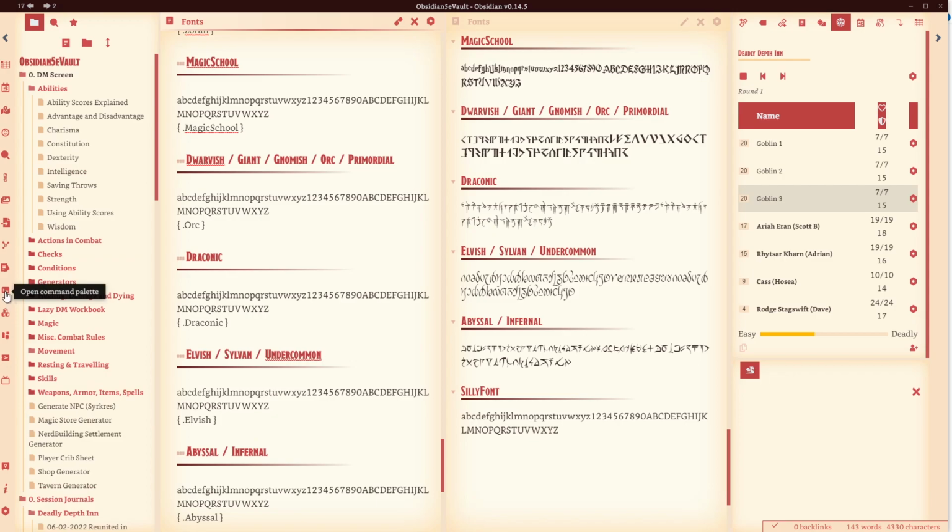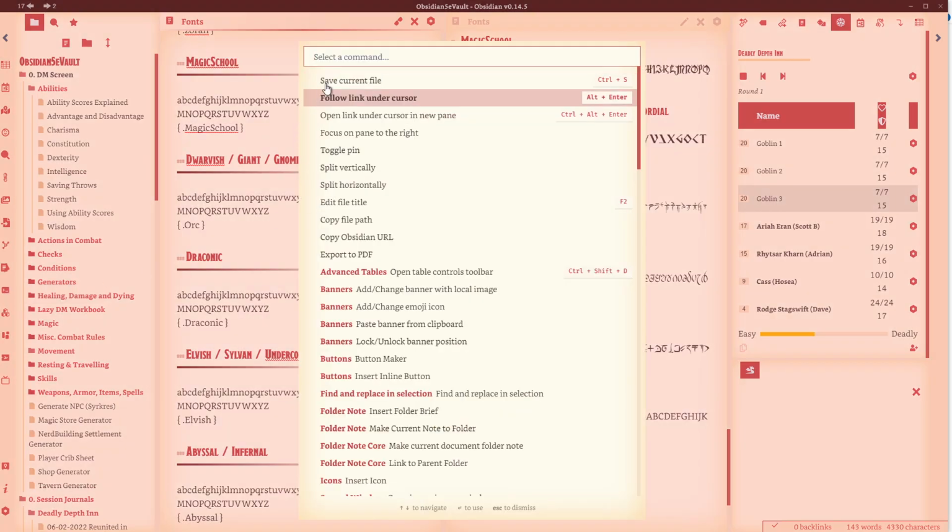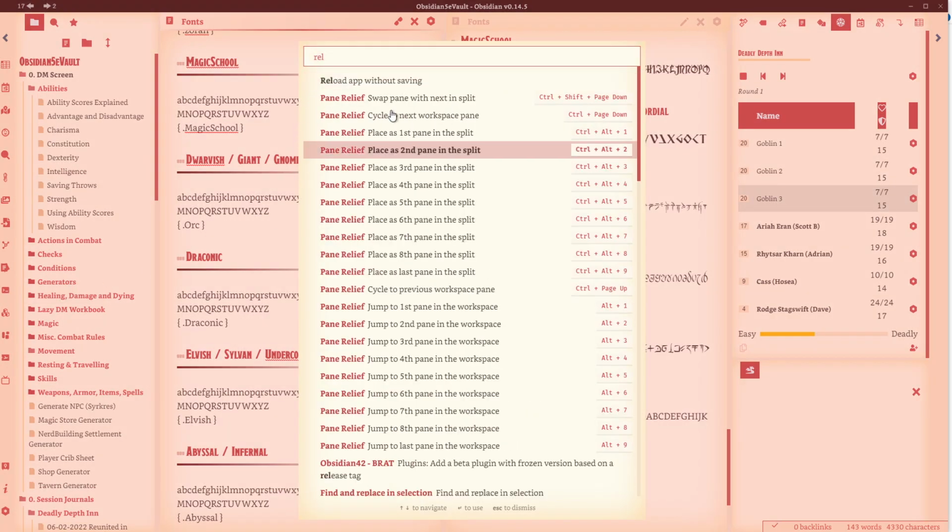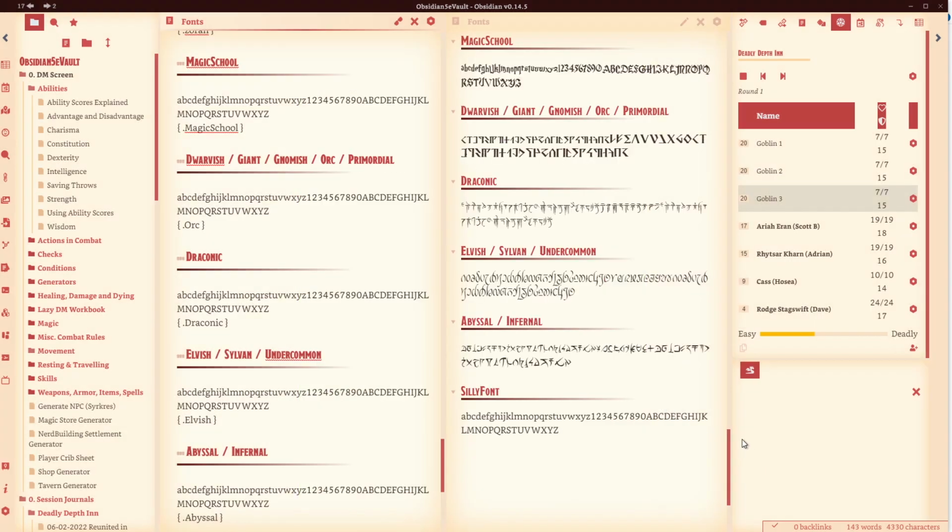So the easiest way to do that is go to Open Command Palette. I just come up here and type rel and go reload app without saving, and that will reload the application and make sure that that is enabled for you.